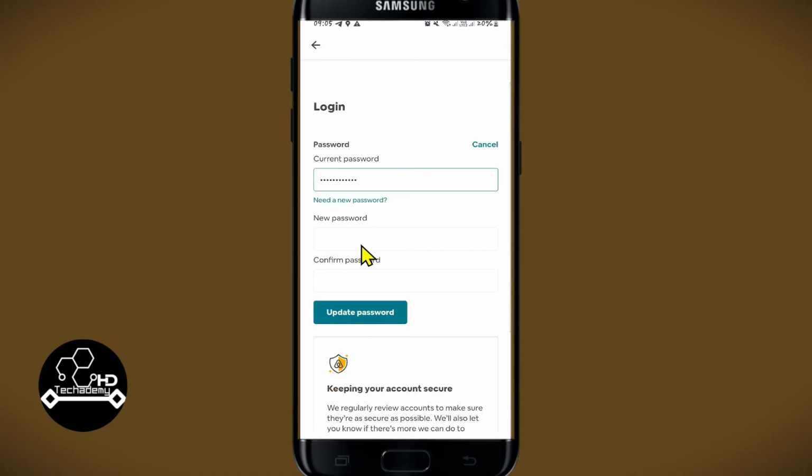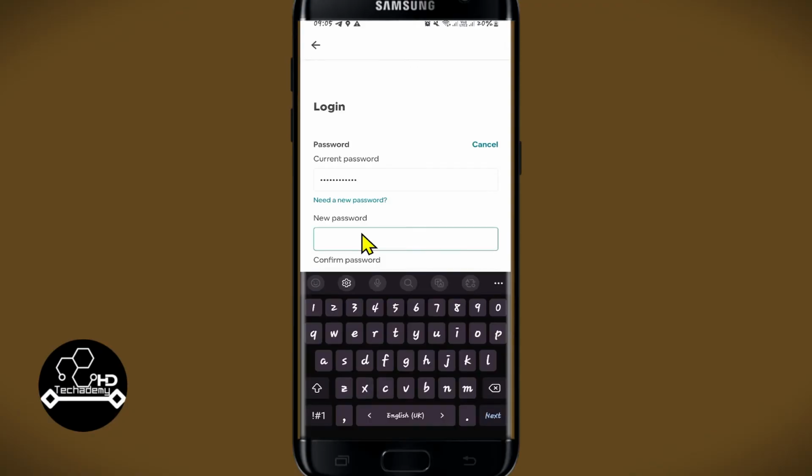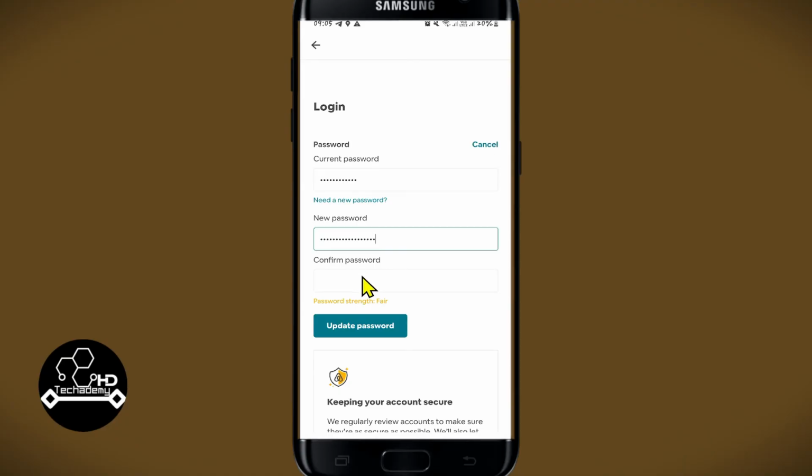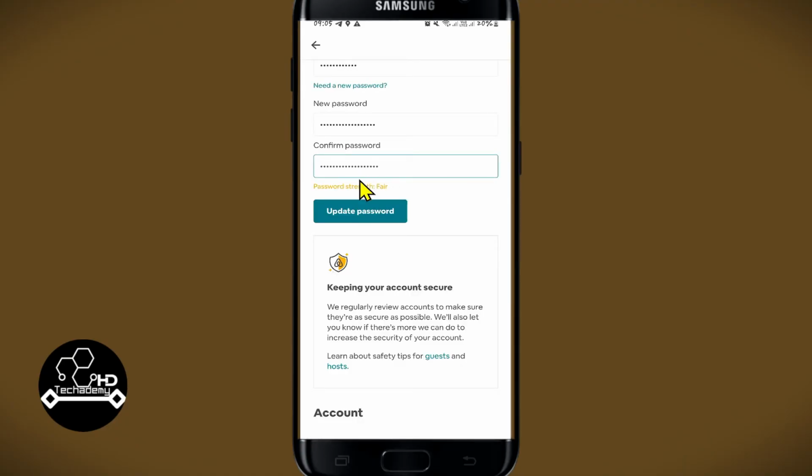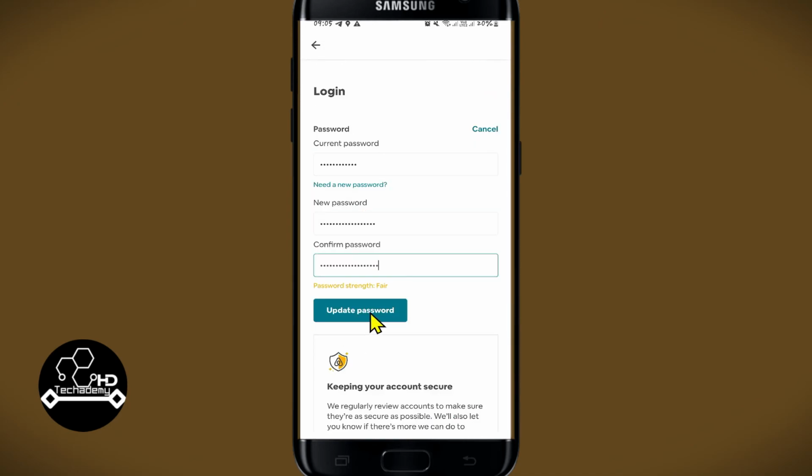Then underneath this, tap on the new password option, and you will now be allowed to enter your desired new password. After typing in your desired new password, type it in once again within the confirm password box, and then tap on the update password button. Once you tap on this button, your password will be changed on your account right away.